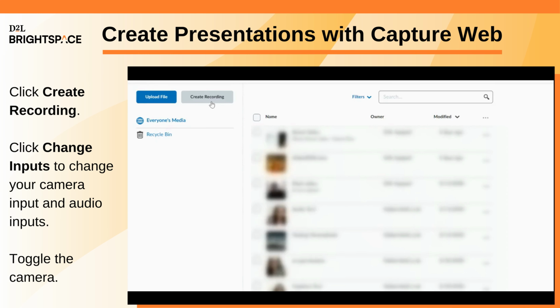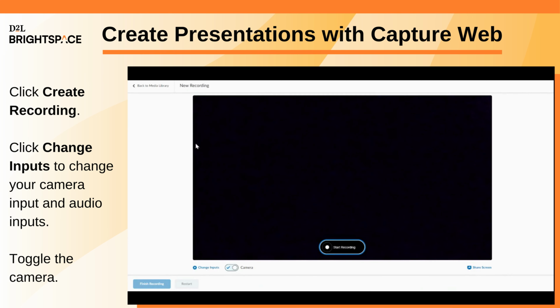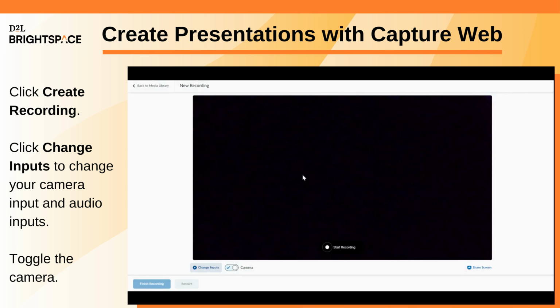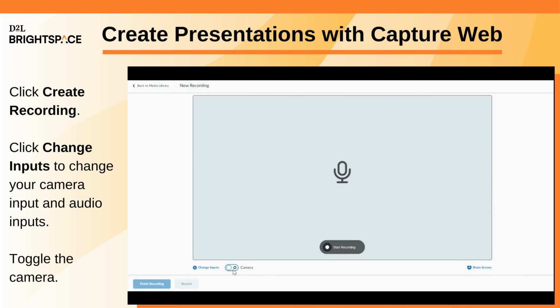In Media Library, click Create Recording. Click Change Inputs to change your camera input, your audio input, and to test your audio. Switch your camera on or off by clicking the camera toggle.